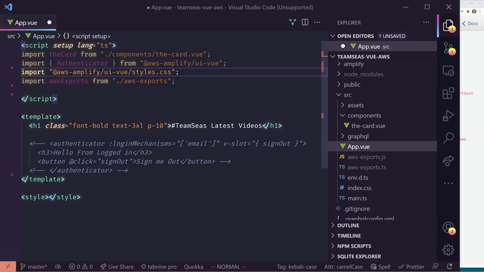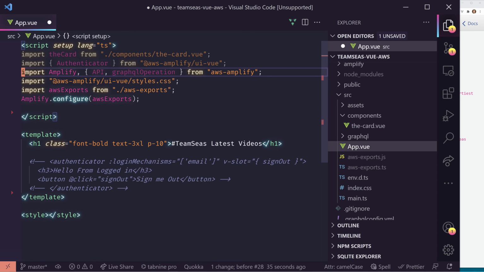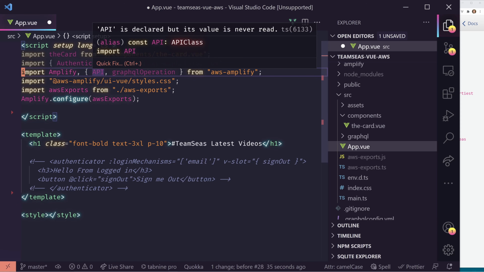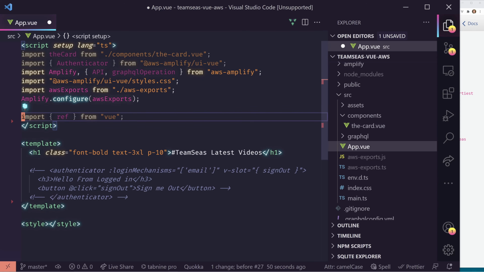All right, so we left off our app view file with just this authenticator, and then we had this dummy card. So I'll show you how we can access the API so we can start listening for data and connect to our AppSync from the front end. First, I want to make sure I have a few new operations and imports. I have this Amplify we had before, but now I'm adding an API. This is how I'm going to access GraphQL. And I want to use a ref from Vue, a reactive variable.